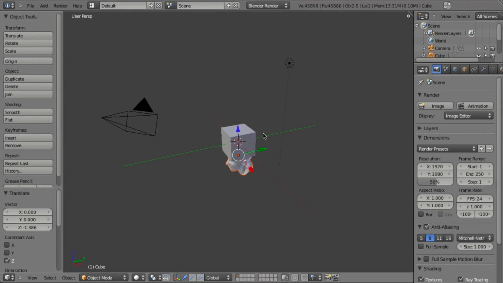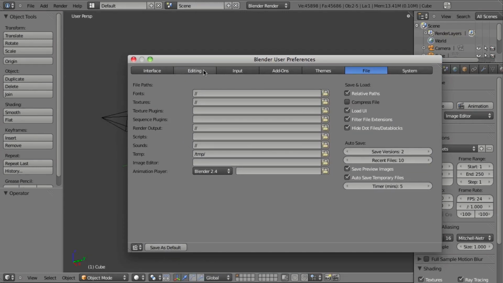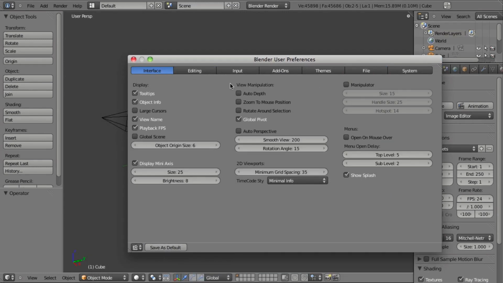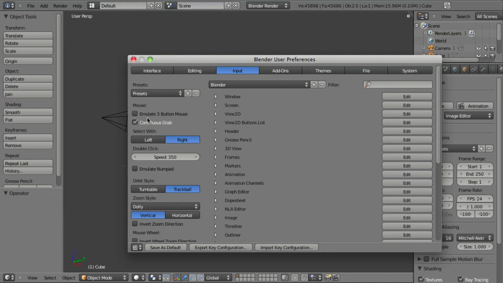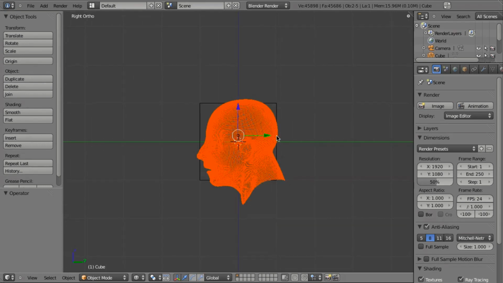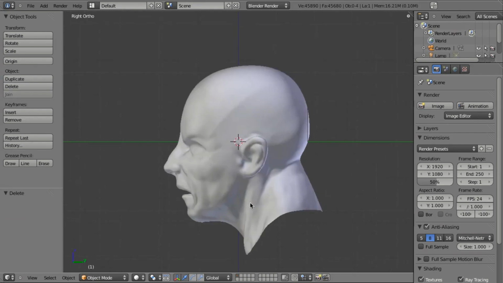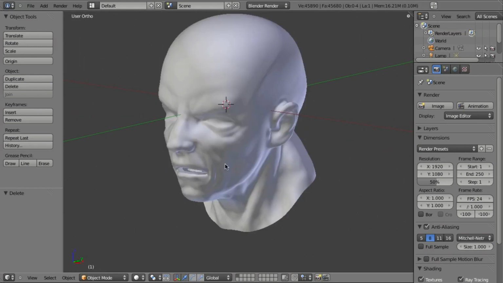And we can now see them real quick here. Oops. I'm working on a fresh install, so I forgot to change a couple of my settings, such as rotate around selection, and also emulate 3-button mouse and emulate numpad, since I'm on a laptop with a tablet. Okay. So now I have the head here. I'll select the cube and delete it. And we can see our sculpt.